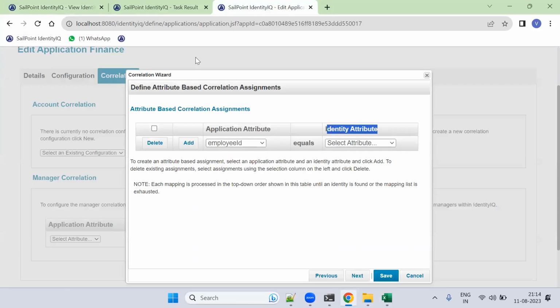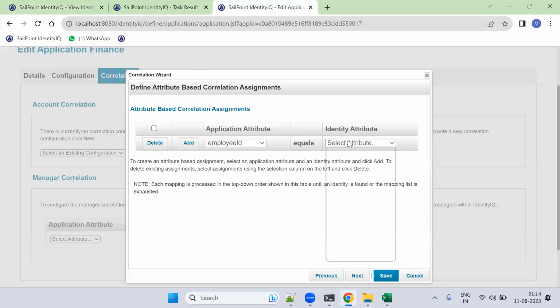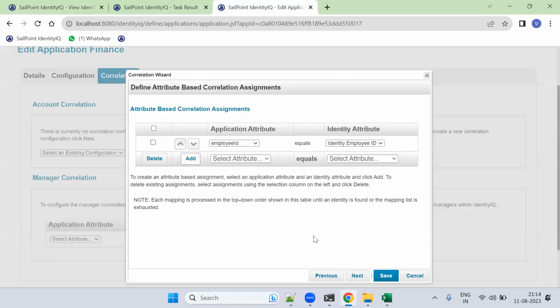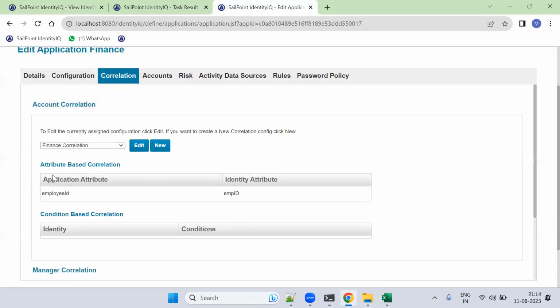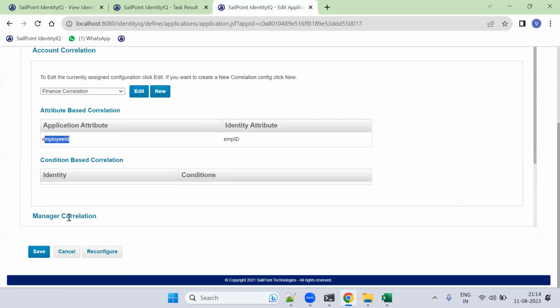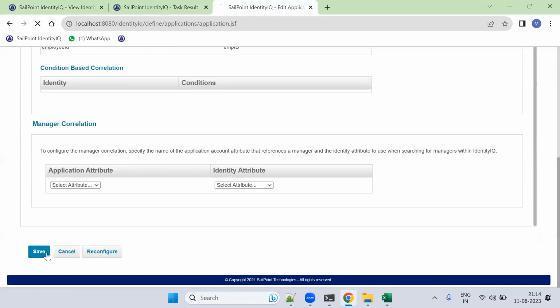In the identity attribute, what is the attribute name? Identity employee ID, right? Select here. Identity employee ID. Make sure you click on add. Make sure you click on next. You click on save. Make sure you wait here. You see this mapping is coming, then only save your application. So do this process slowly. Okay.